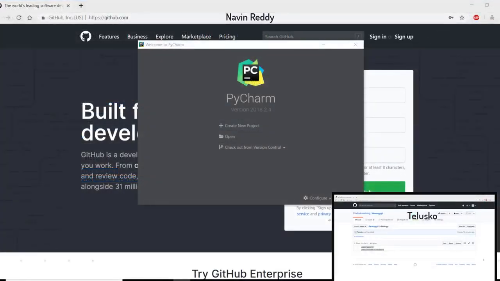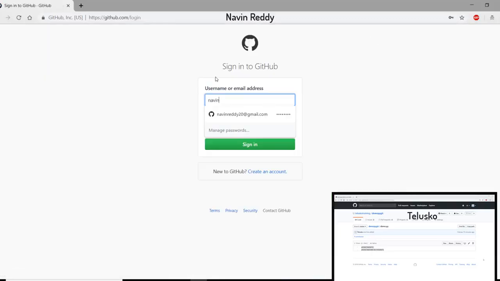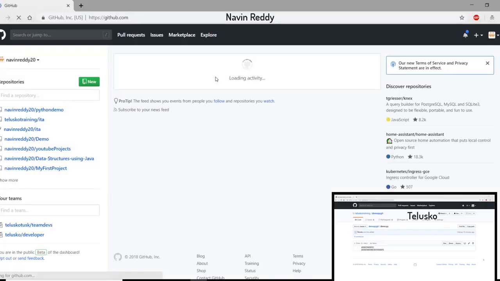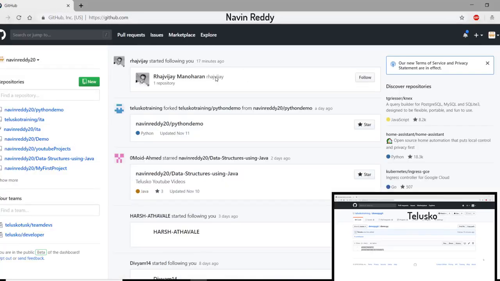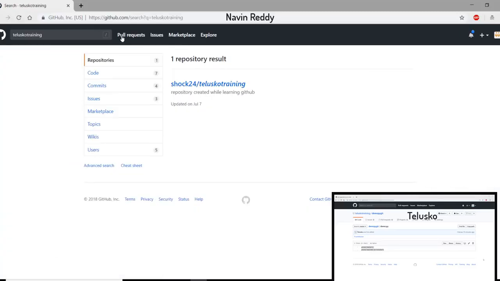Otherwise, what we can do is go back to the GitHub of Navin Reddy. In fact, we are not yet signed in, so let's click on sign in here. The username is Navin Reddy 20 and the password is something. So we are done with the login, and now it is showing all the repositories here. I want to search for the repository of Telescope Training. Telescope Training can share the link if they want, or Navin Reddy can simply search for it.